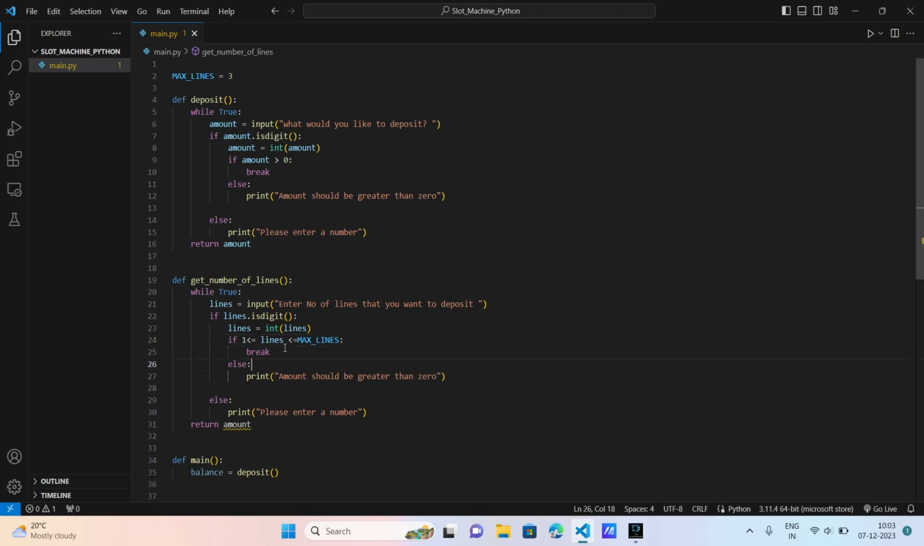Okay, if the condition is true, we are gonna break. Else, we are going to print enter valid number of lines here. If he enters a string, we are gonna print please enter a number. Finally we are gonna return lines.